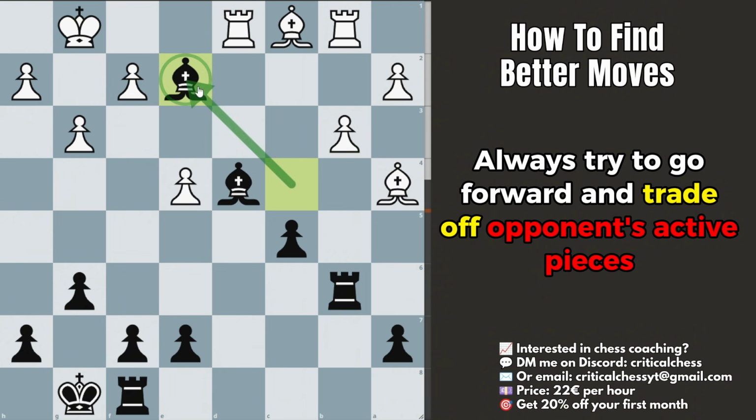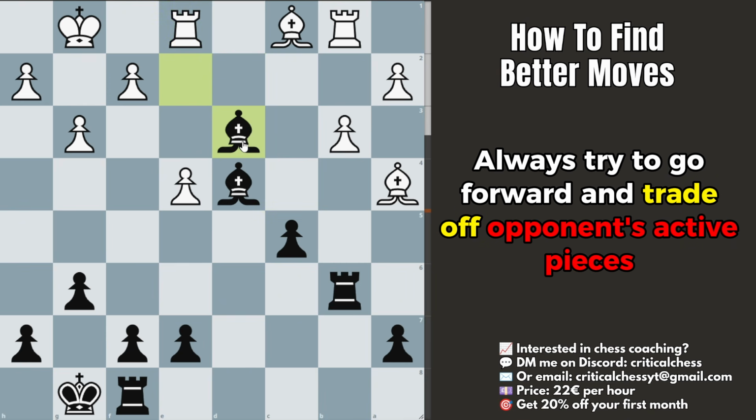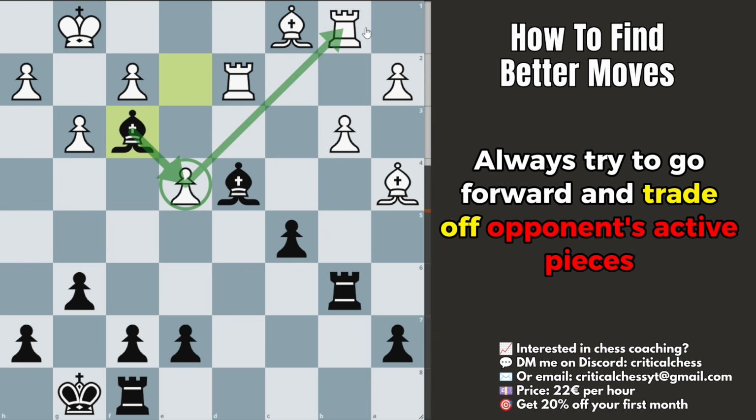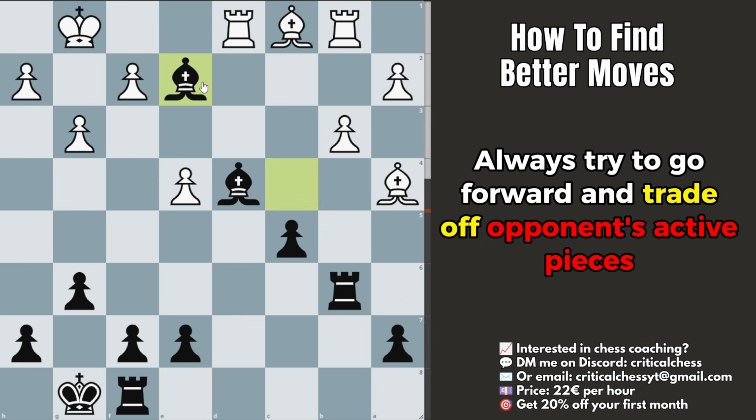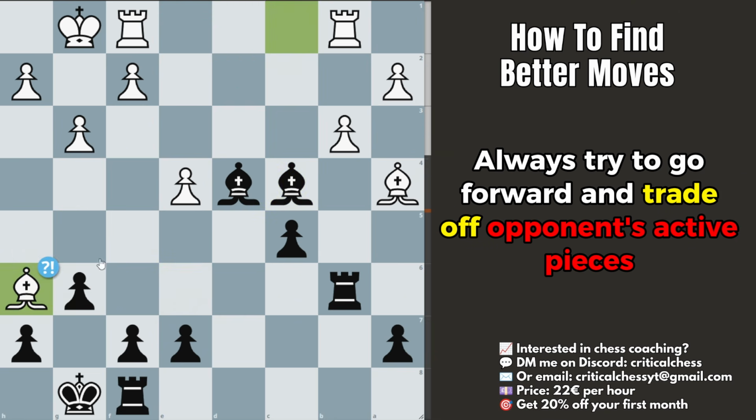Now, after bishop to e2, I'm hitting this rook, of course. And the thing is, if the rook goes back, I still attack this rook. And if this rook goes over here, I have bishop to f3, winning this pawn right here and still trying to trap this rook. So this rook on b1 is extremely bad. So my opponent realized that he wasn't getting anything particularly good in this position. So instead of playing a move like rook to d1, he chose this move, bishop to h6.